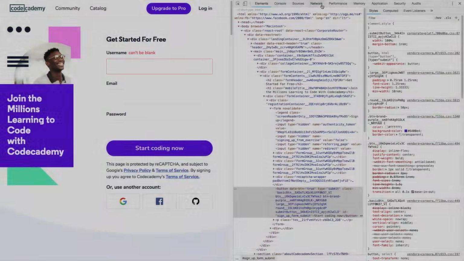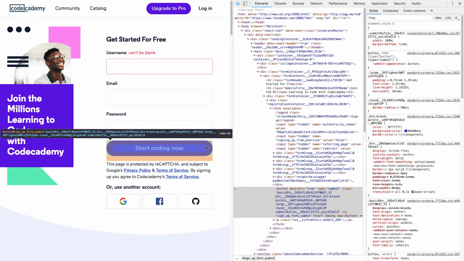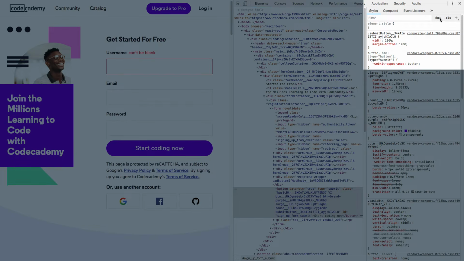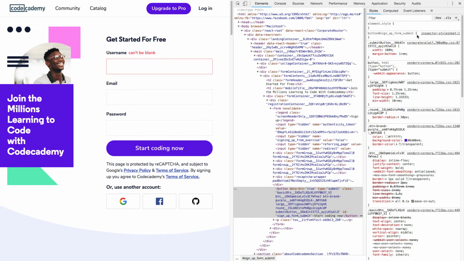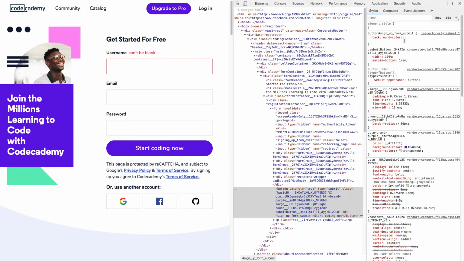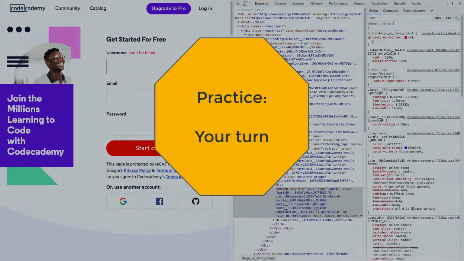Let's switch the color of the sign up button here that says Start Coding Now to red. We can do that by selecting the element with the Select Element tool, and then clicking on the Styles pane, then the plus sign, for a new style rule and directly typing in the CSS declaration to change it to red. We'll use background color and set the value here to red, and it changes instantaneously. So we can add more styling rather than just play with the existing CSS.